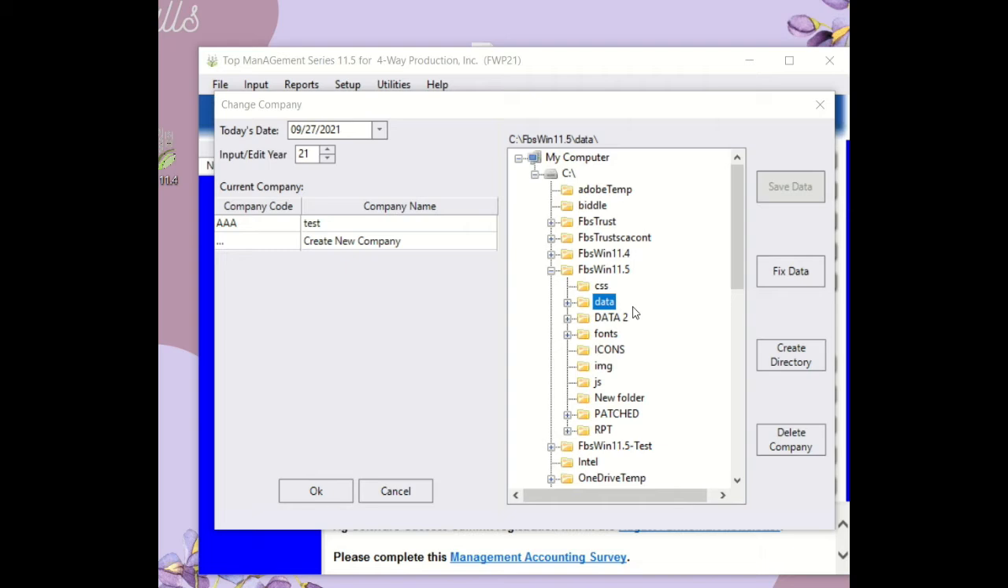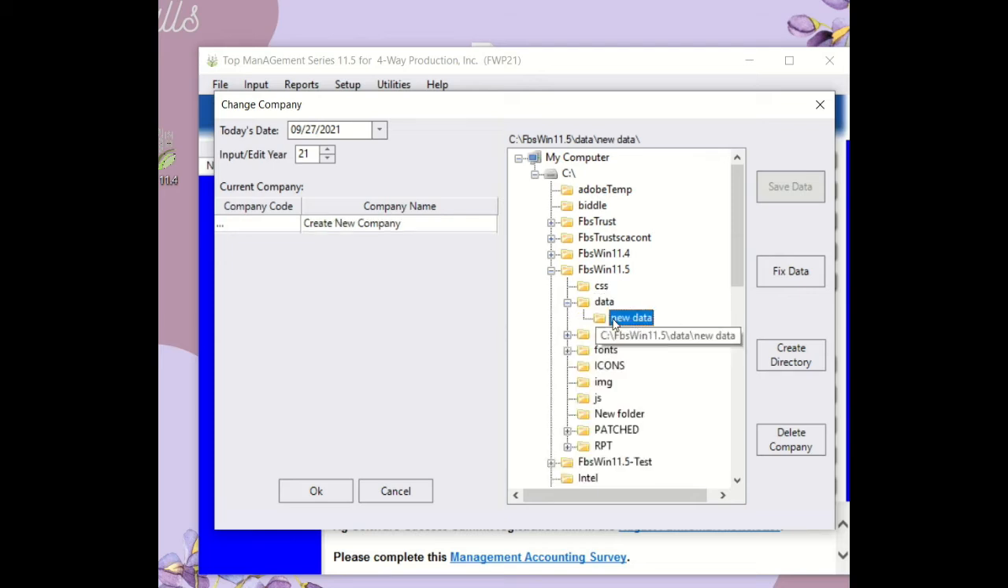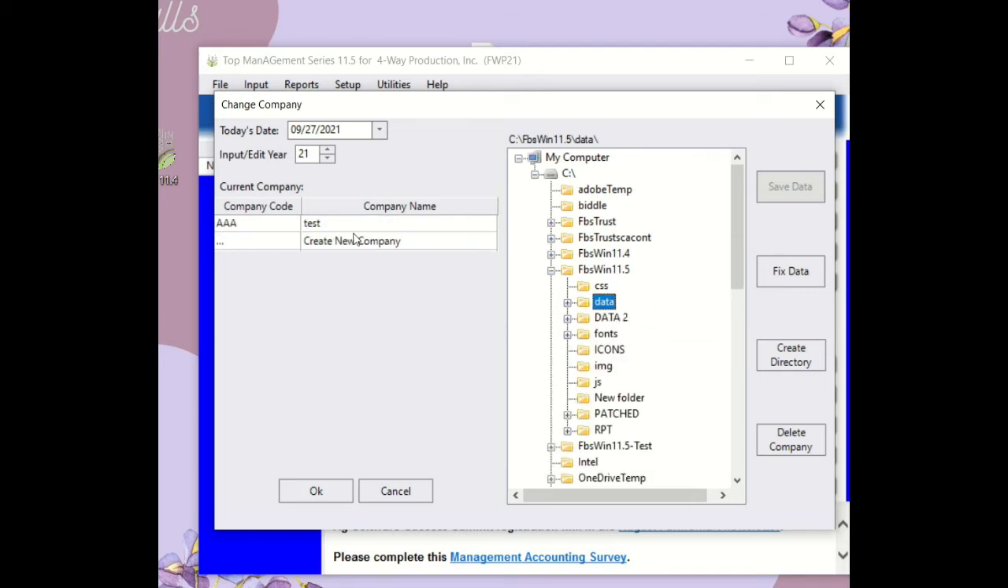Sometimes if you have lots of installs of FBS, you might have data folders in several places. I do recommend cleaning those up as you get through the new versions of FBS, but that doesn't always happen. So just know where your most current live data is. And again, that's going to be wherever this is pointing to when you first open FBS. This is the Select Company, Change Company screen.